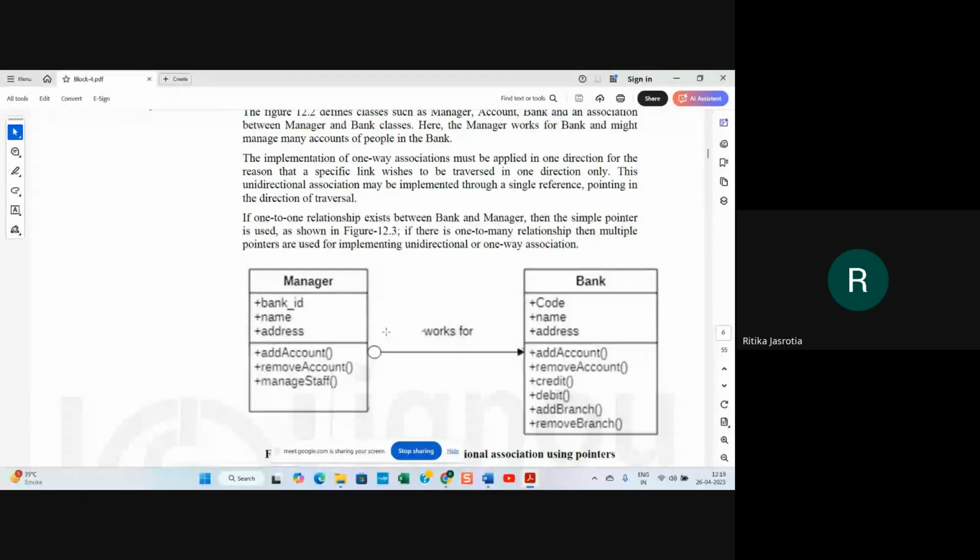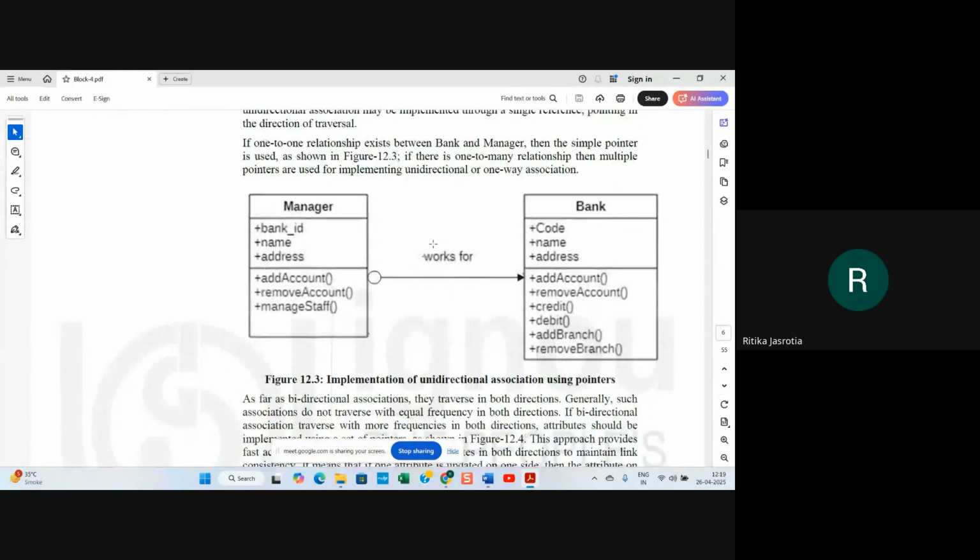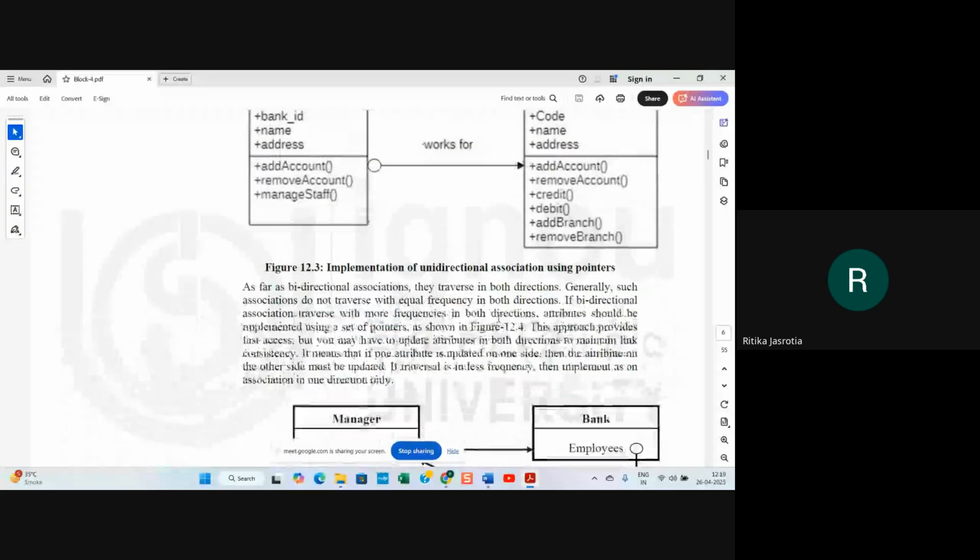They are showing that. Suppose the implementation of a one-way association must be applied in one direction, for the reason that a specific link needs to be traversed in one direction only. So if a one-to-one relationship exists between bank and manager, then a simple pointer is used. If there is a one-to-many relationship, then multiple pointers are used. So there is a pointer for bank and manager.